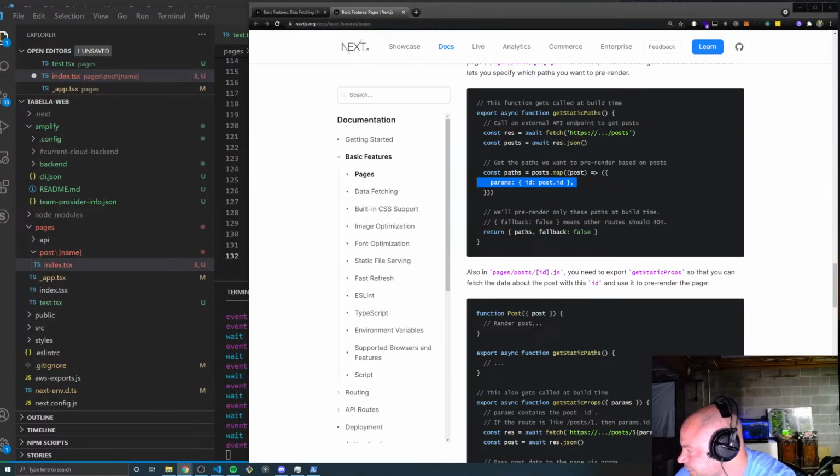Umberto says, do you have a find everywhere in VS Code? Oh, okay. I must have been looking for some.